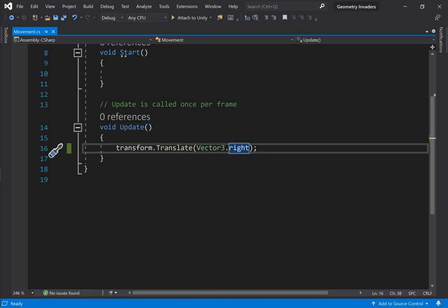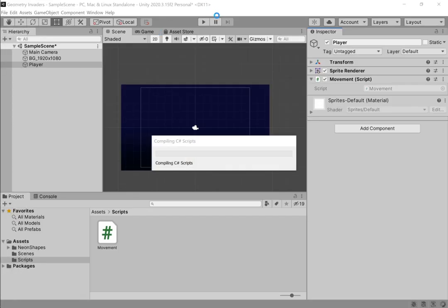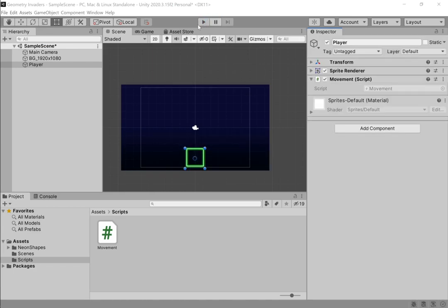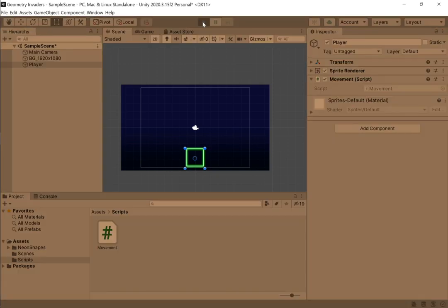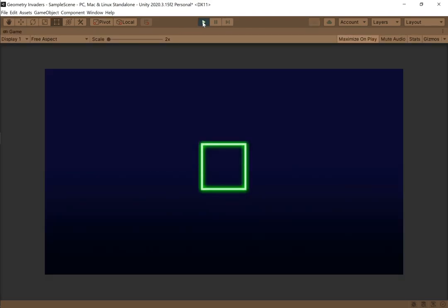right all the time. Now let's again have some fun. I'm going to do Vector3 dot up. Hopefully you guys can guess. So let's save. I'm going to go back inside Unity. If I launch, which I should be able to, there you go. You should be able to see the game object traveling upwards.